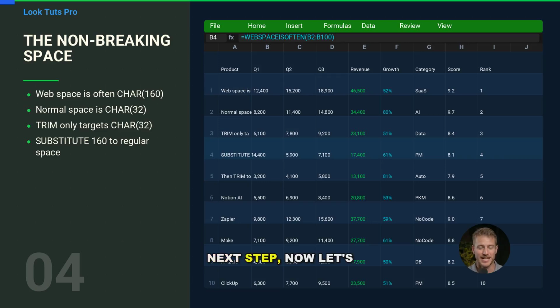Next step. Now let's tackle the number one reason trim fails, the non-breaking space. This is the space you get from many web pages and some PDFs. It looks like a normal space, but Excel stores it as character 160, not character 32. Trim only targets character 32, so you can trim all day and nothing changes.